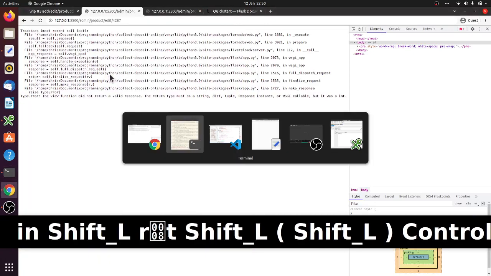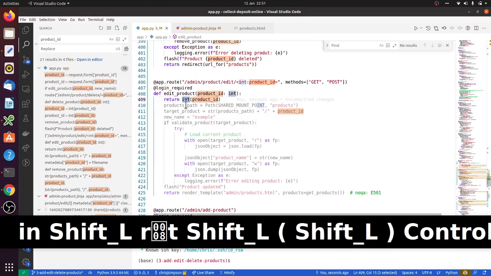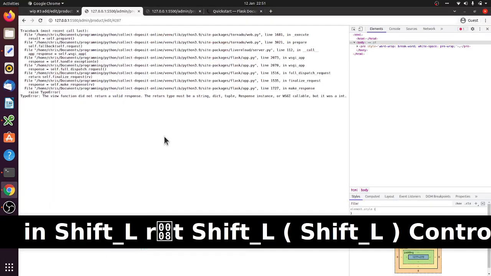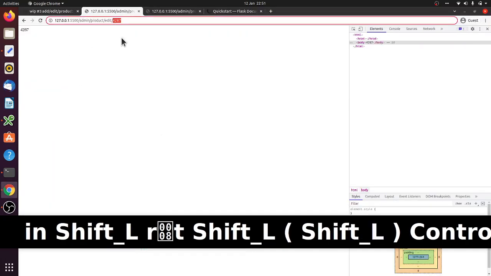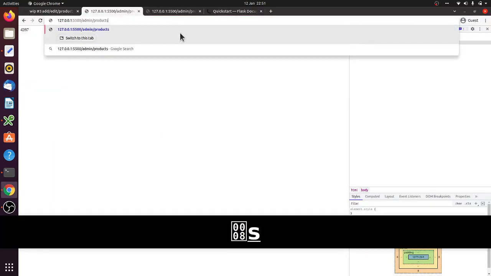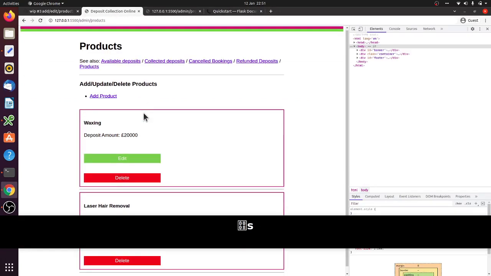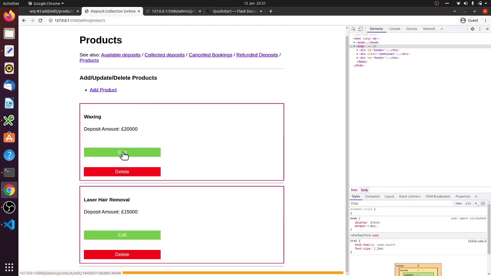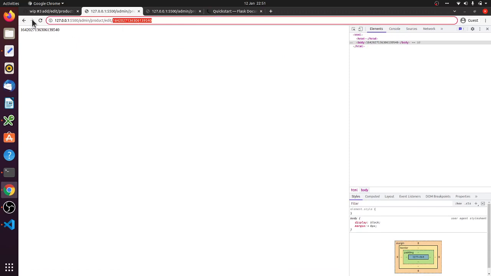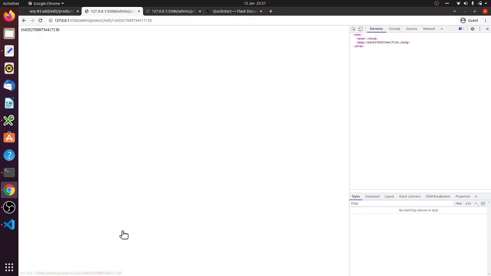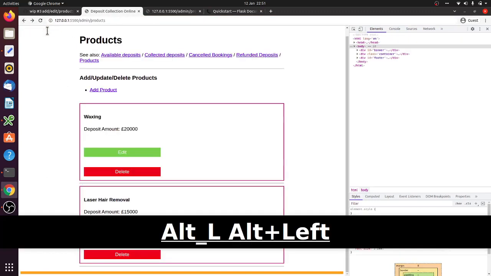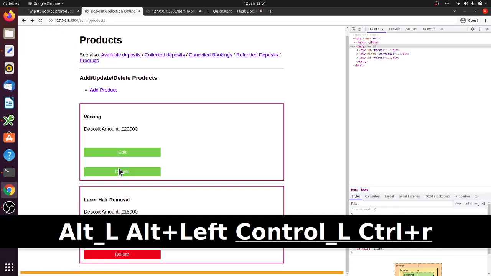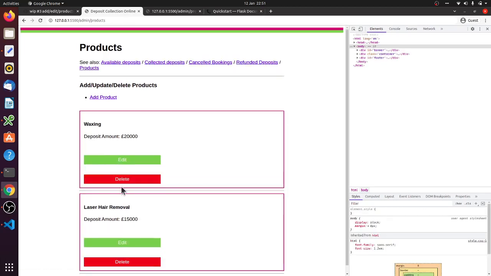Interesting, it won't let you return an integer. Let's turn it into a string. There we go, so there's the product ID. So if I click this one, we've got the ID for that. And if I click this one, we've got the ID for that. Makes sense. Cool. We're going to do the same for delete, so that needs to be a URL with a confirmation, of course.